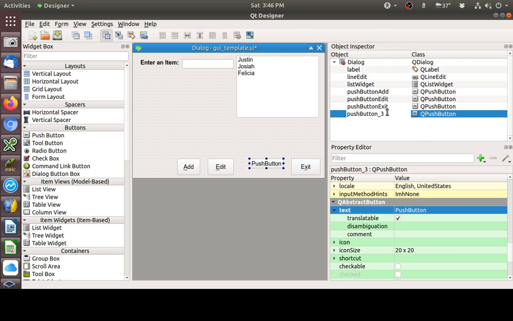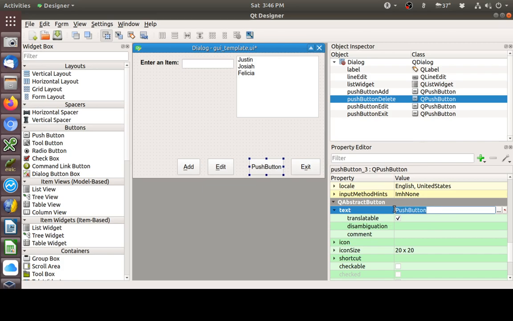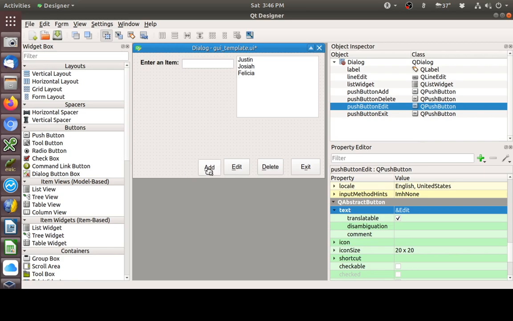So triple click here in the object inspector, backspace, and this is delete. Hit enter. So now I have a push button delete, and I've resized it, and I'm going to change the text on that to an ampersand, giving ourselves a keyboard shortcut. Okay, we have a delete button now. Push button delete. Okay, resize these things, drag them over where they look kind of consistent.